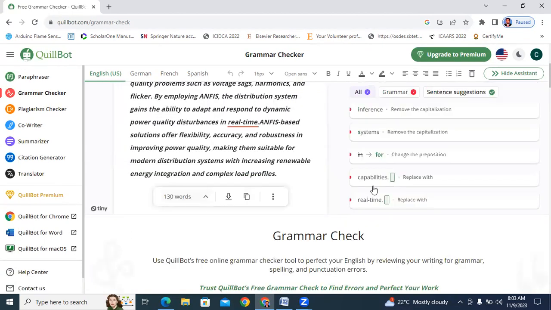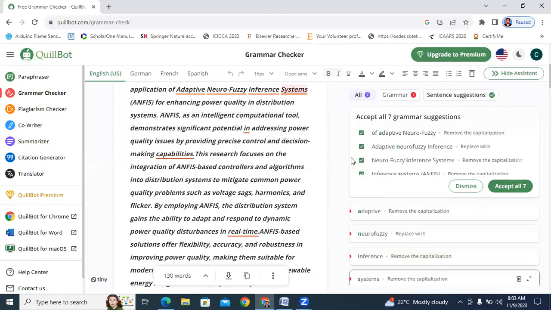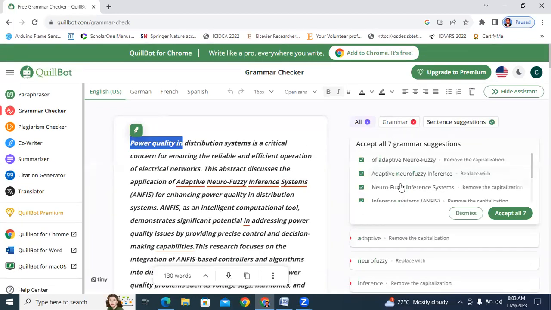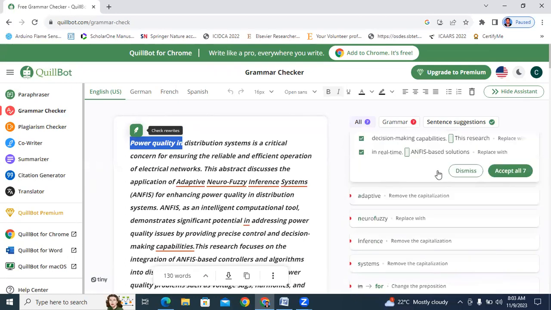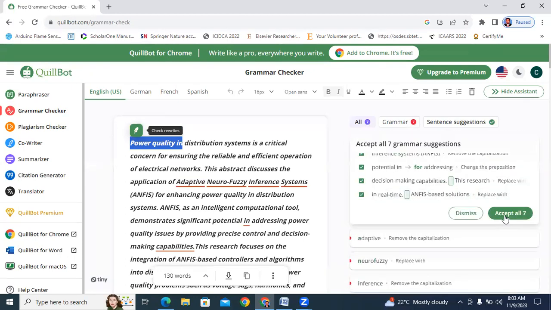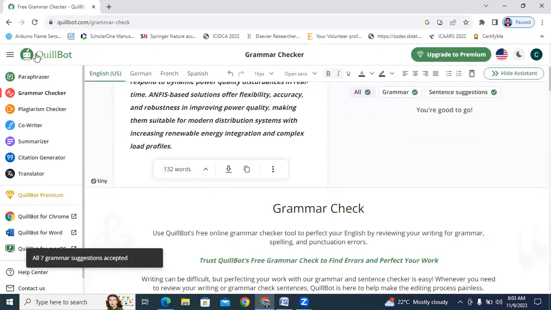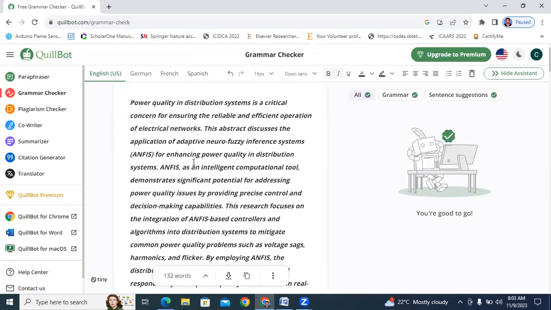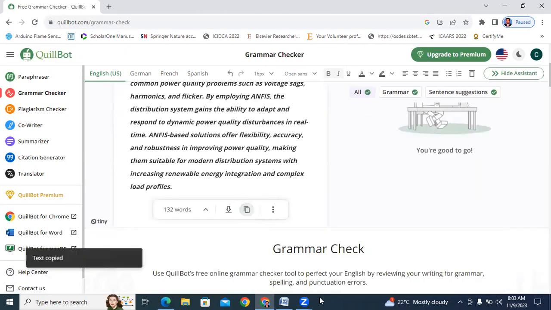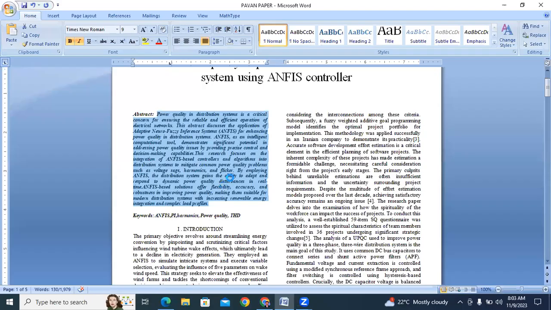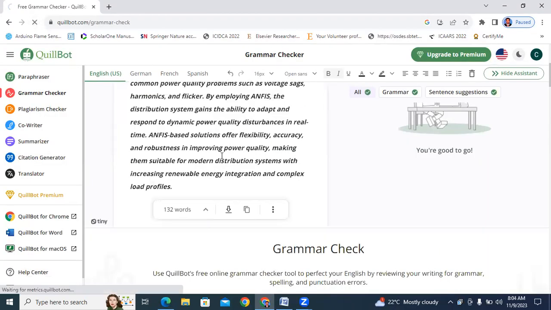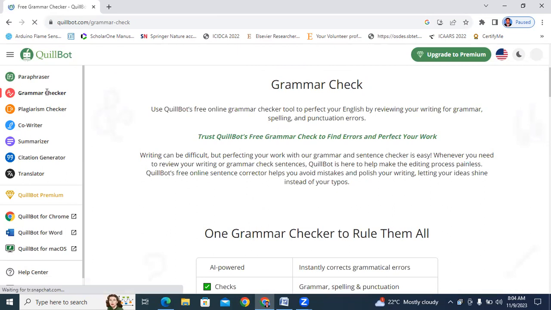Here it shows 130 words. In this abstract there are a total of 7 grammar mistakes. First one here, adaptive neuro fuzzy inference. I will click here, accept all. Okay, when I click here, this QuillBot tool corrects all the grammar mistakes. Next I will paste here. This is the best tool for correcting grammar mistakes in research papers or detailed project abstracts.